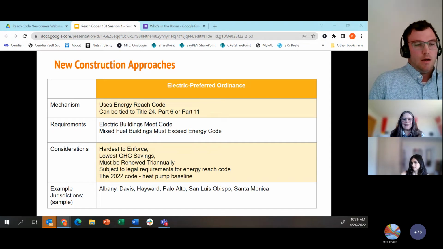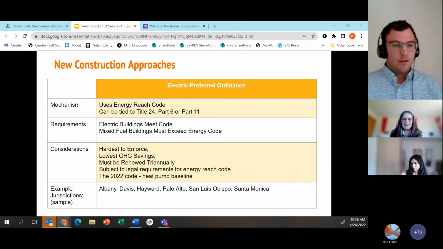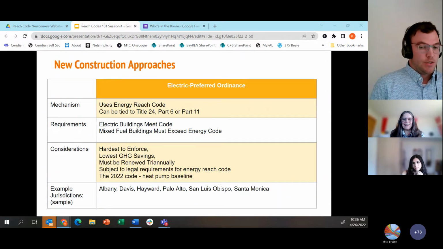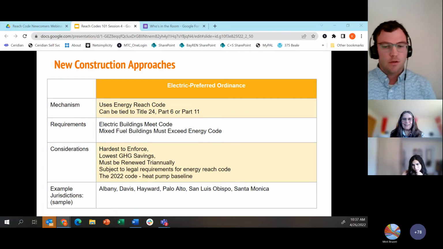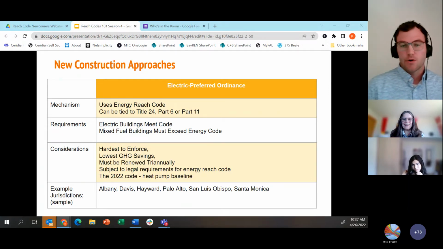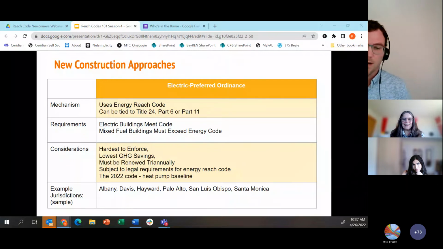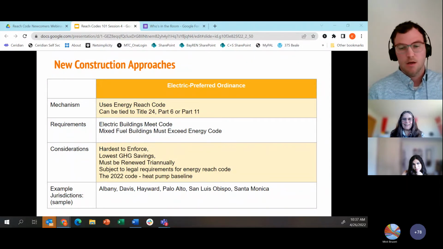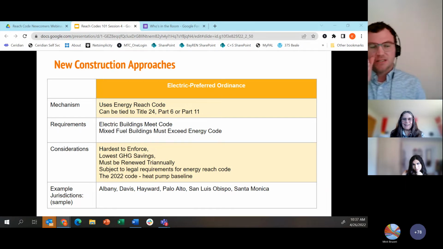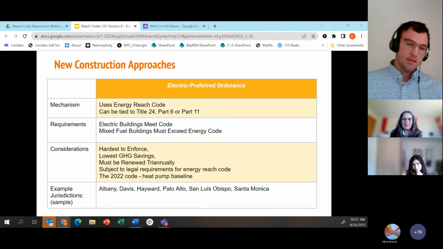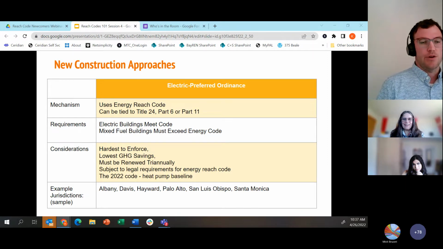Additionally, under the assumption that not every building in the jurisdiction is required to be all electric, there may be lower greenhouse gas savings from this approach if indeed buildings in that jurisdiction were constructed with a mixed fuel design. As I mentioned, this approach is subject to being renewed every 3 years.